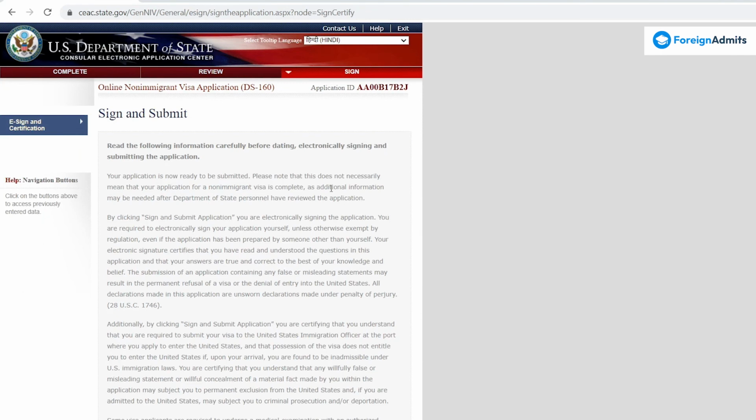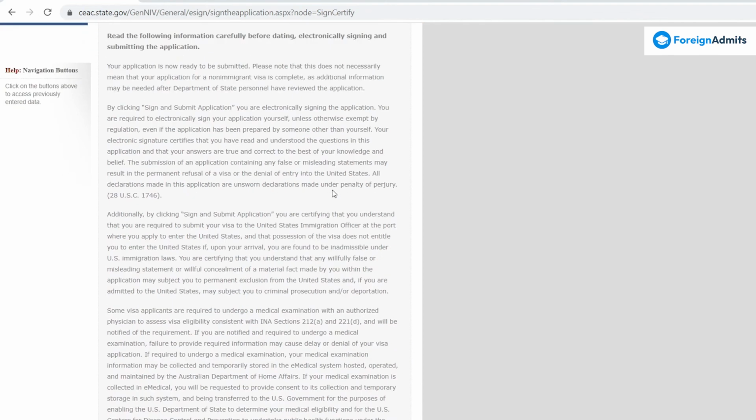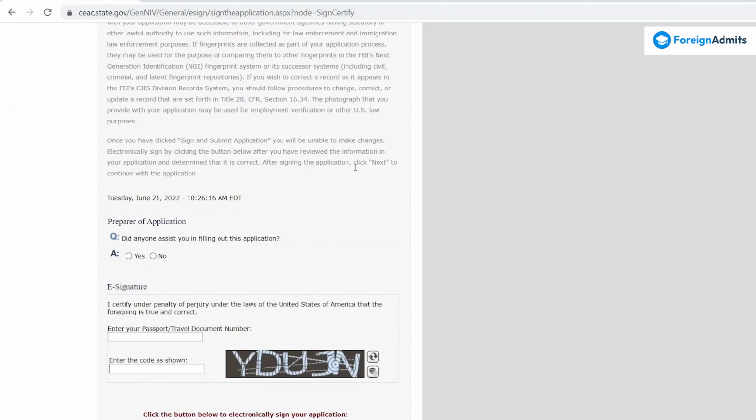As you can see right here, it says read the following information carefully before dating, electronically signing and submitting the application. In this section, it says the application may be ready to submit, but that does not mean your application for the US visa is completed. There will be additional things such as your interview. Read this section and then scroll down to proceed to submit the application.